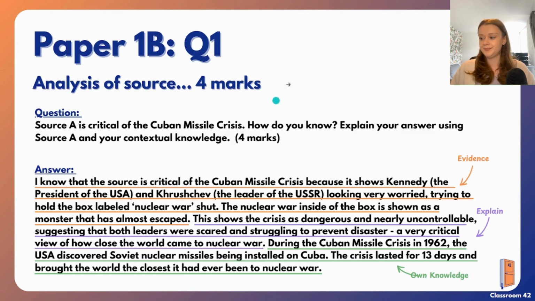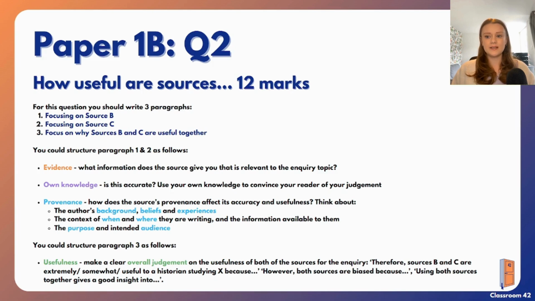Okay, so this next question is question 2. This is asking us how useful the sources are in relation to a particular theme. So this question will look at 2 completely new sources, source B and source C. One will be a text and one will be an image. Your text source might be a newspaper article, a diary entry, something like that. And then your other source will always be an image, so it could be a political cartoon, a photograph, a drawing. So that's the kind of thing that you need to start recognising already.